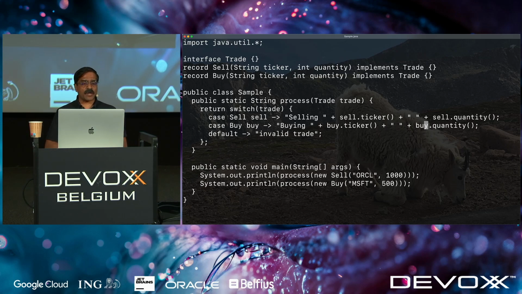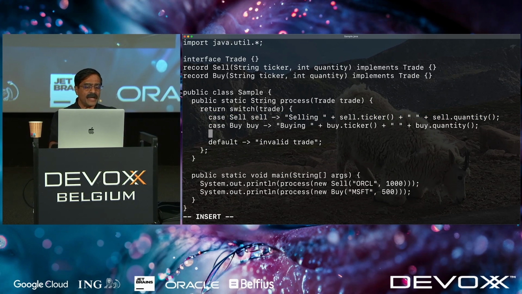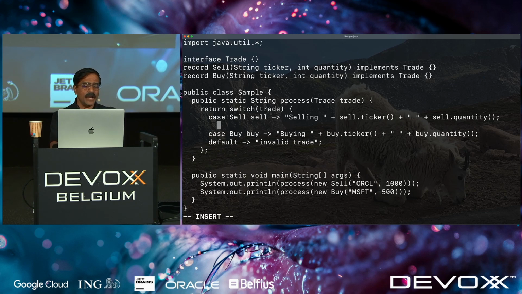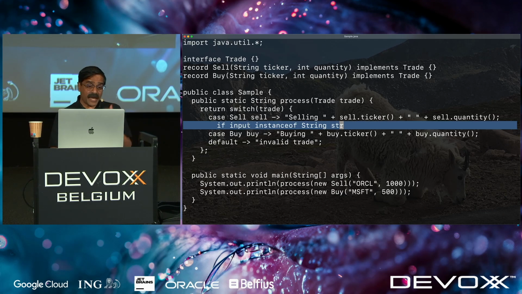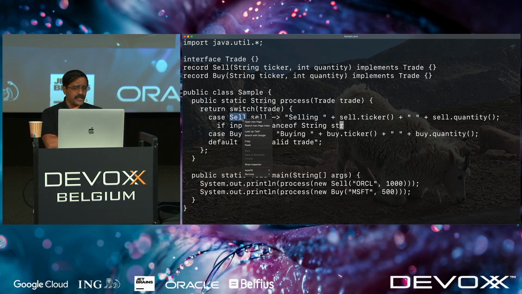So this takes us to what's called data-oriented programming. Rather than creating an object hierarchy, we are able to create a flat processing of different data that's coming in. We can do this, but what is happening in this line of code? This line of code is not very different from, if you will, if the input is an instance of string str. This is really the same use case as this one is.